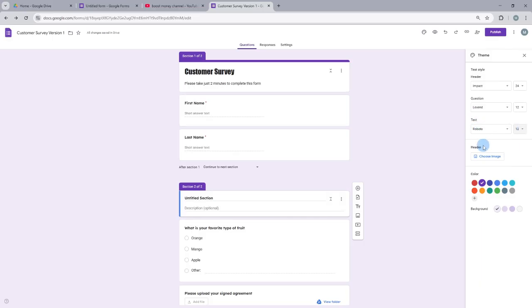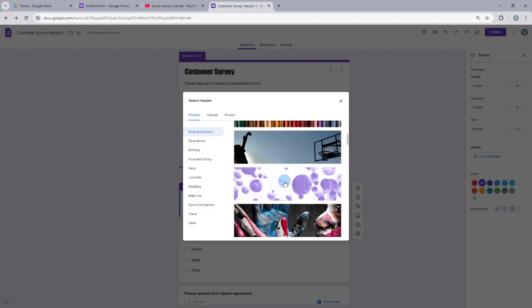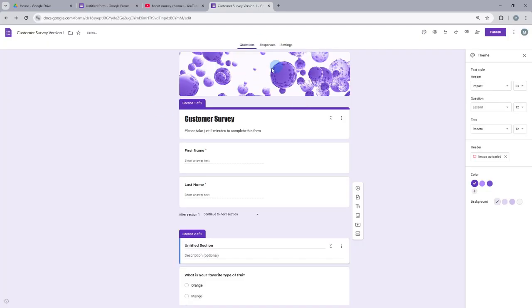Below the text here, we have the option to choose a visual header. By selecting choose an image, we can choose from one of the defaults right here, or we can upload from our computer. For this example, I'm going to choose this nice purple one because it goes well with the purple background. So when you click on it, go ahead and select insert. This could be another great opportunity to add your logo or other branding. Now you can change the color scheme as well.